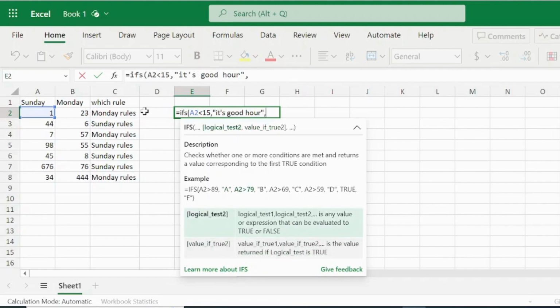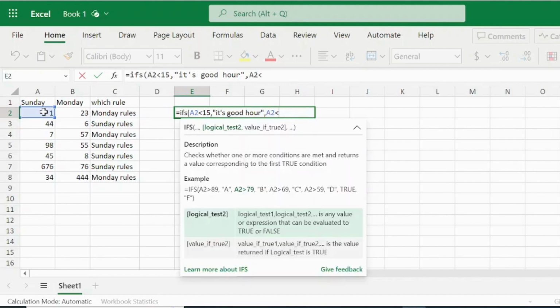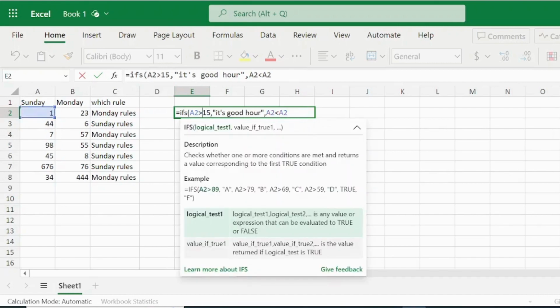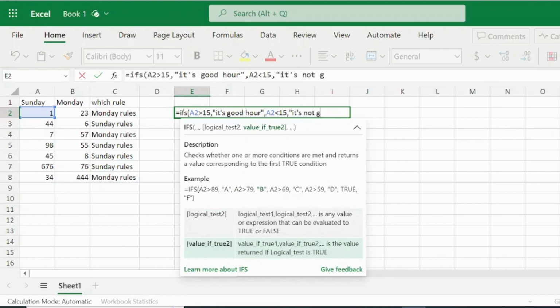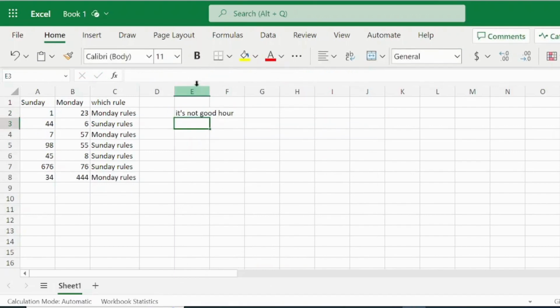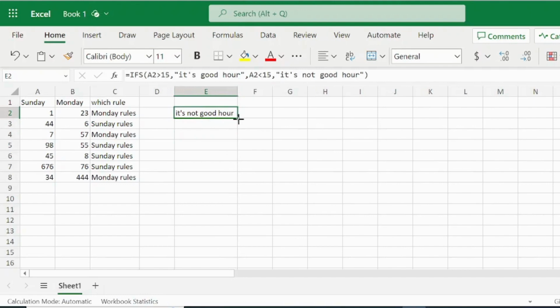And the second condition is A2 less than 15. And the result is it is not a good hour. Now let's use the autofill for the others.